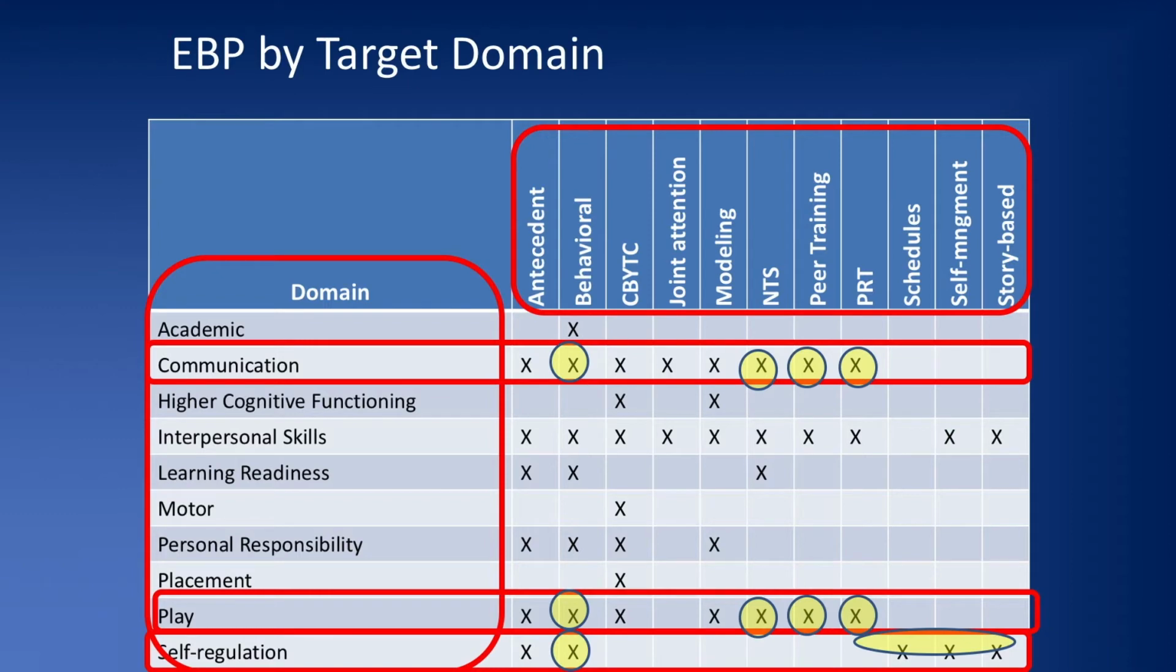This is just a piece of it so you can see it, but they have all the evidence-based practices listed, right? These are different evidence-based practices across the top, and obviously it's not all of them, so that it's big enough to see. And then the domain you want to teach, okay? So this helps you get a start on what you want to do.